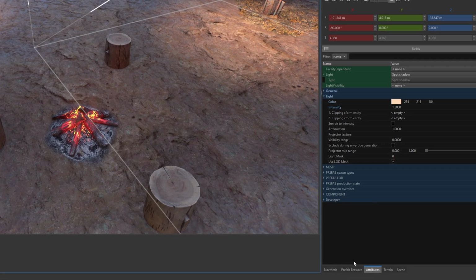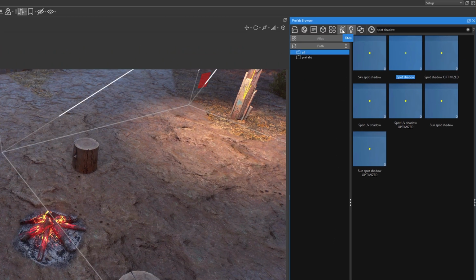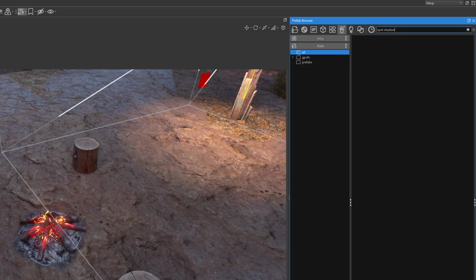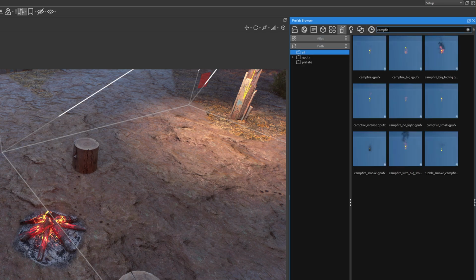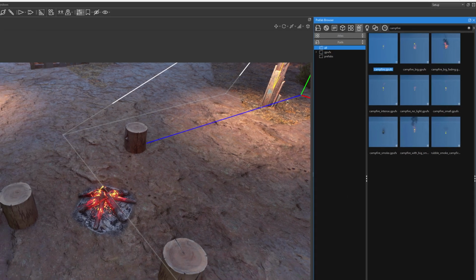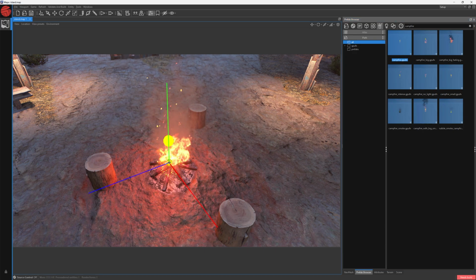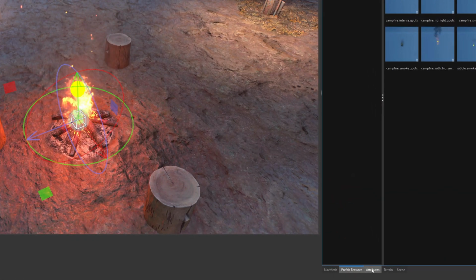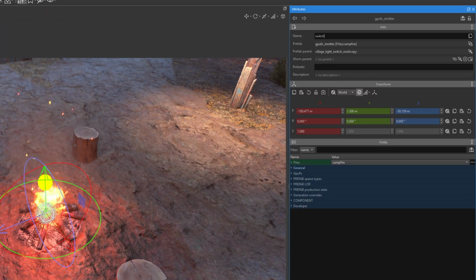Open the prefab browser window, choose FXs, and write Campfire in the search bar. Choose Campfire Prefab and place it on the map. In the attributes, we can rename it to Switch Fire.